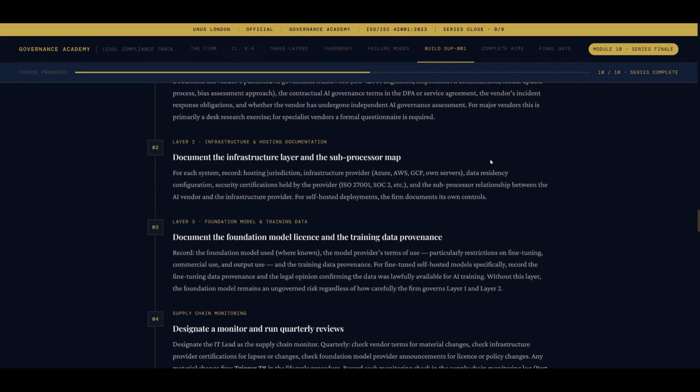Now, layer 2. For each system, you've got to record the hosting jurisdiction and infrastructure provider, for example AWS, Azure, Google Cloud, or even your own servers. You've got to record the data residency configuration, the security certifications held by the provider, whether that be ISO 27001, SOC 2, etc., and the sub-processor relationship between the AI vendor and the infrastructure provider. For self-hosted deployments, the firm documents its own controls.